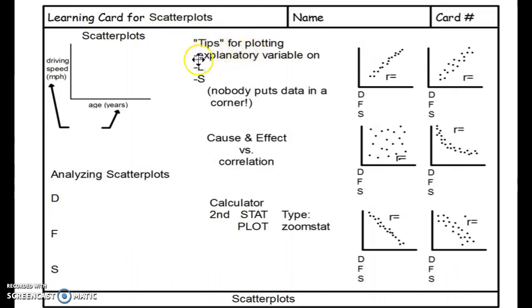Well, the number one thing that we want to talk about to begin with is that the explanatory variable is always going to be on the x-axis. It's very important to remember. So if we're looking at the age of people and their driving speed, maybe this is their average driving speed, what we can see is that on the x-axis, age would be our explanatory variable. Now, the vertical axis is the response variable.